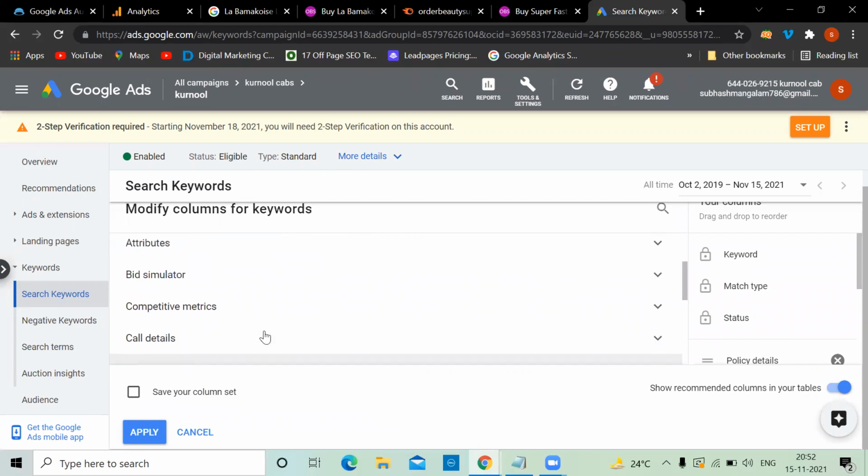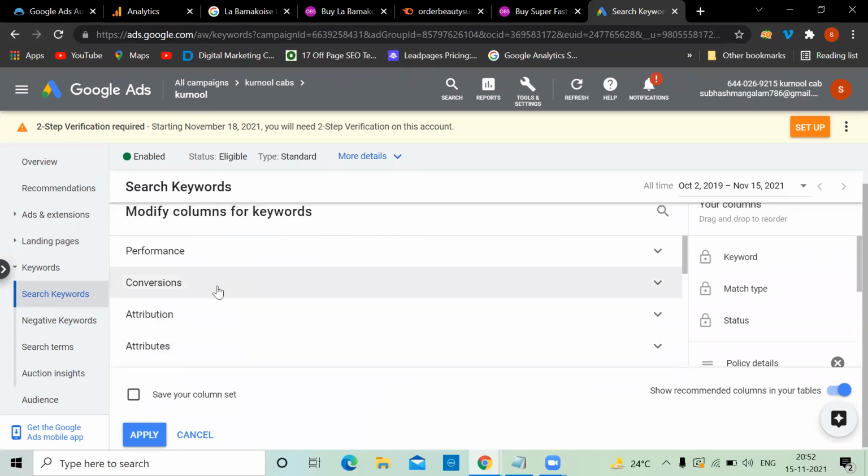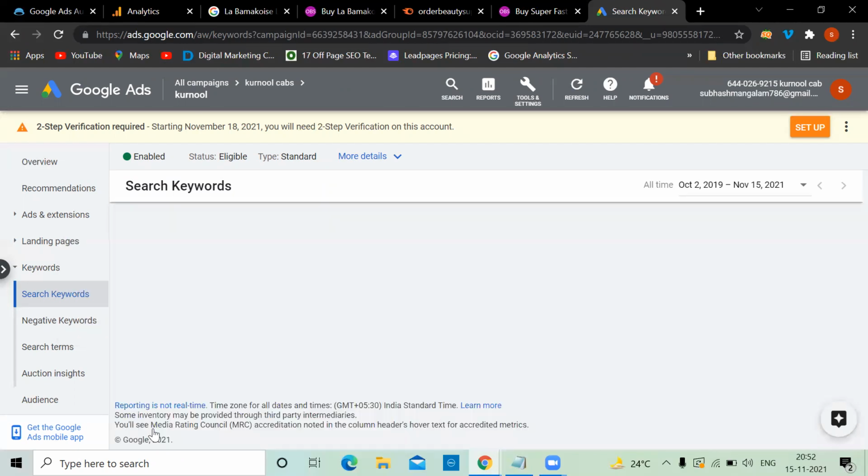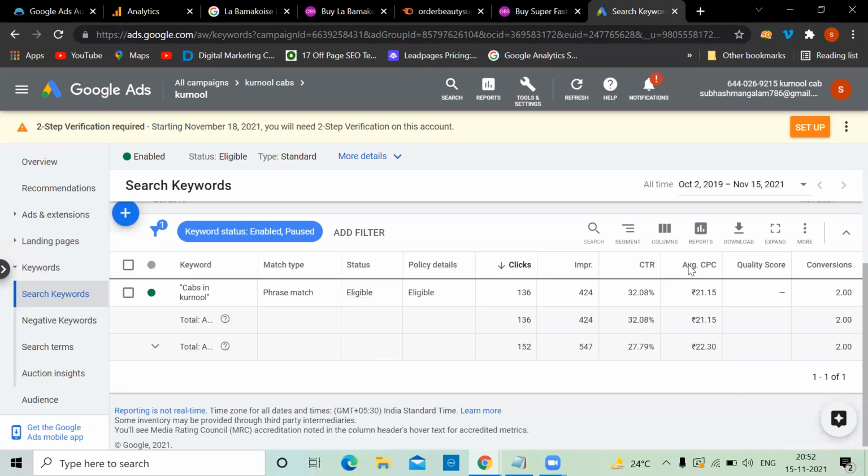Now, you want to add conversion tracking also. Conversions, and how much conversion value, if you mention that, also will come. Apply. So the remaining columns, if you think they are required, you can add over here. Because this is an old campaign, the quality score is not showing. Only for a live campaign will it show you the quality score, because quality score is always compared with other advertisers.